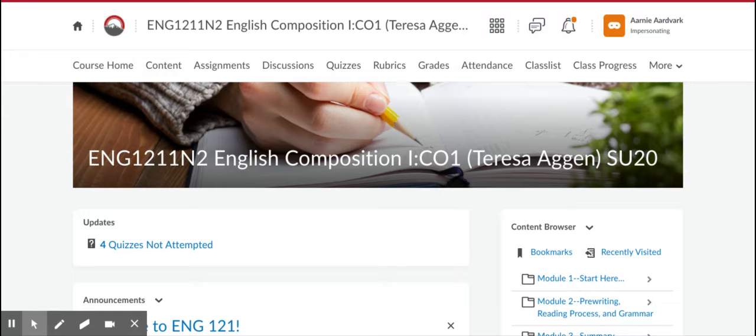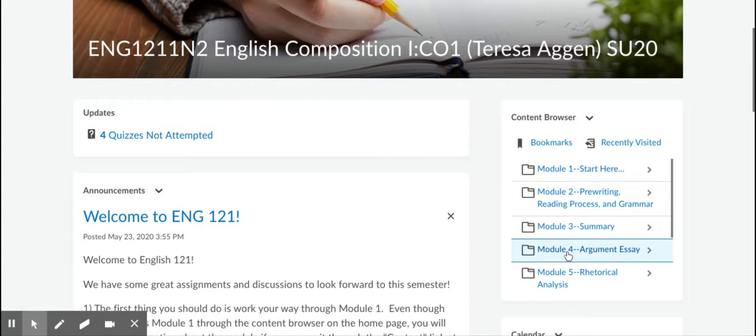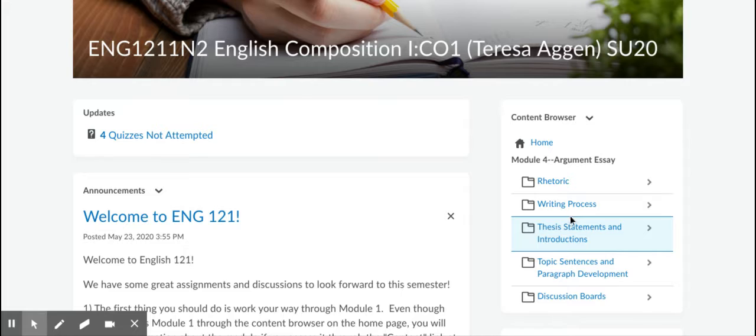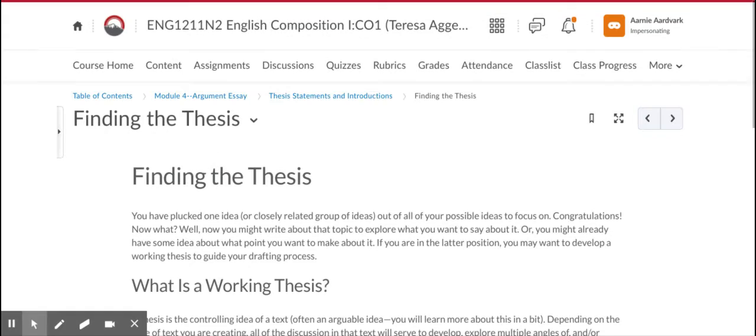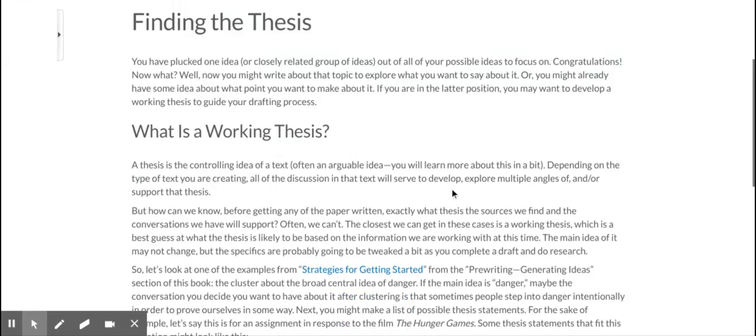This video is going to look at the difference between the content browser and the content tab in D2L. When you are on the home page of your course, you will see the content browser on the right side of your screen. This will give you a very quick, direct link to materials in the course, but it does not give you all of the information that the content tab will give you access to.